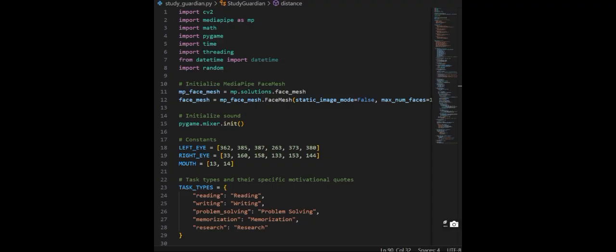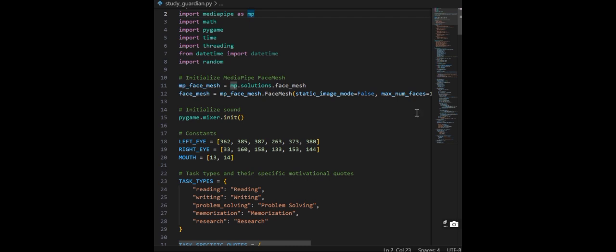Now that you've seen the features, I'll walk you through this code implementation. Here we are importing the important libraries. You see this MediaPipe library here. This is used for the facial mesh. So basically this helps in tracking my mouth and eyes.